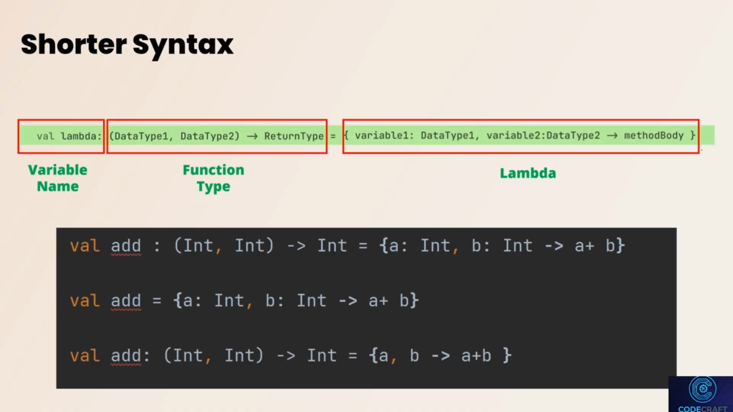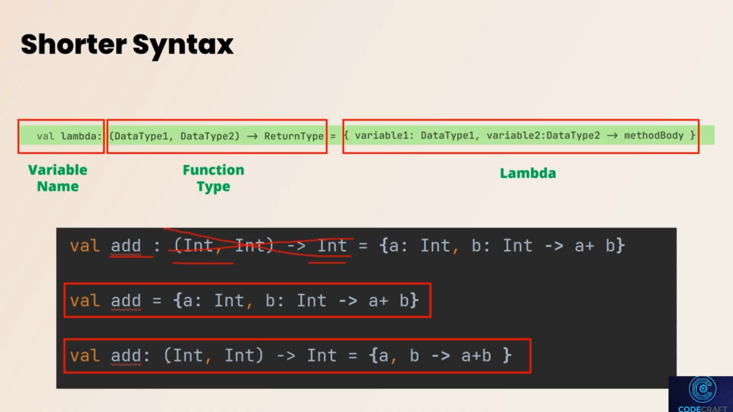There is a shorter syntax of this lambda expression. We can write the same lambda expression in a shorter way, and we can omit the function type. So we removed this function type declaration. Also, we can create another shorter syntax, but here we specify the function type, but we don't re-mention the data type of the parameters and the return type of this lambda expression. Here I omitted the Int and the Int data types.